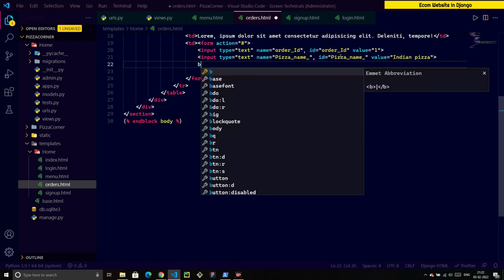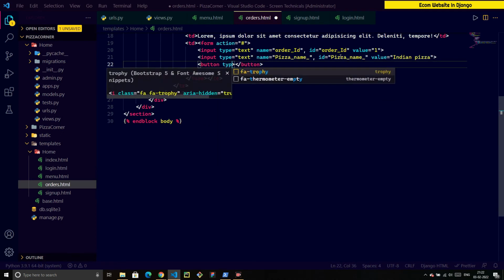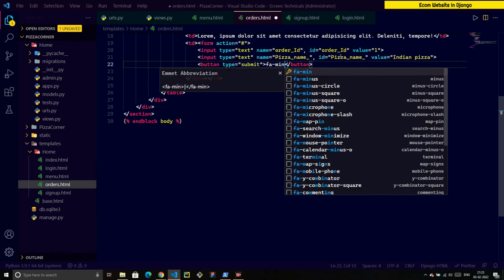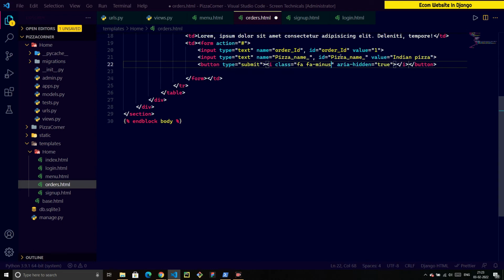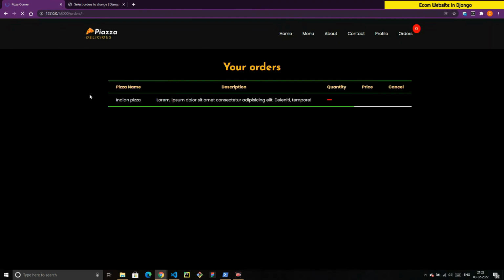Now after that we're going to create the button. So right here button, and giving it a type of submit, right? And inside this we are going to have our icon, that is fa dash minus, right? And make this as fas. Save this thing. Now go to the browser, refresh it, and you can see this minus button at this point, right? Now let's create this price and this cancel thing, right?